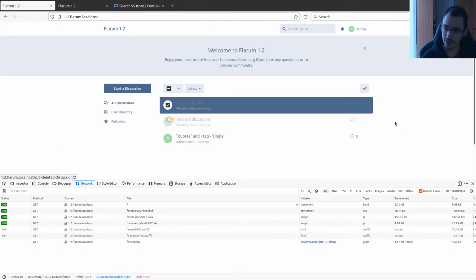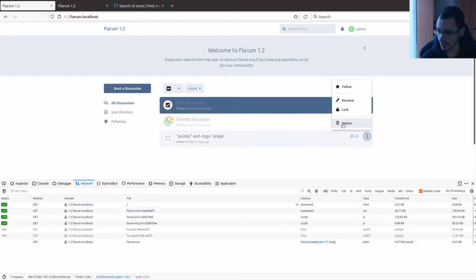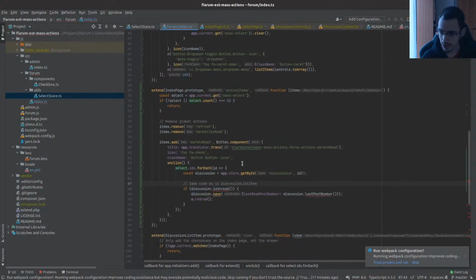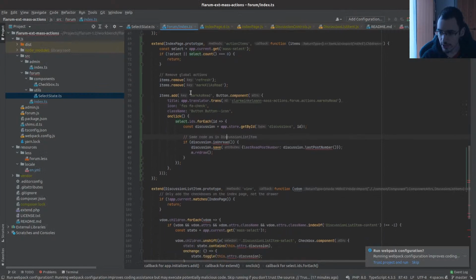Okay, let's add another action. So let's add delete. Let's add this one. So something else we can do here is add a prefix. So mass mark as read.